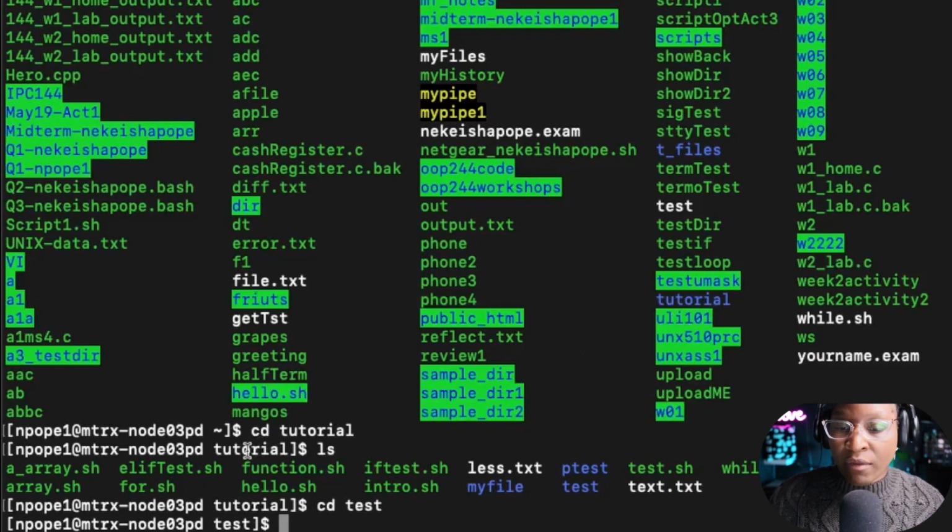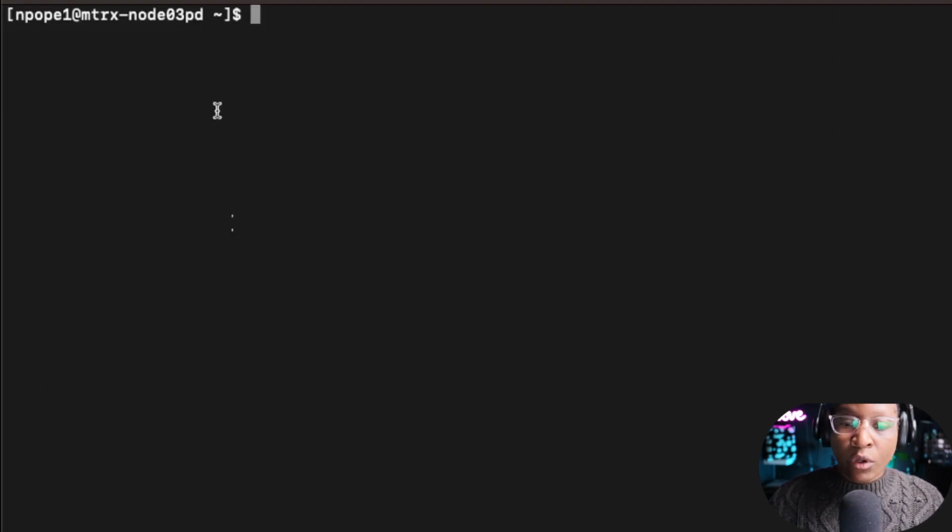Now that I'm inside of the tutorial folder, I want to get inside of the test folder, and I use the next cd command again to get inside of the test folder. Now, if I'm in the home folder, I can eliminate these 3 steps by using one command. So let's do cd dot dot to get back to the home folder. So I'm going to clear the screen. So now I'm currently inside of the home folder.